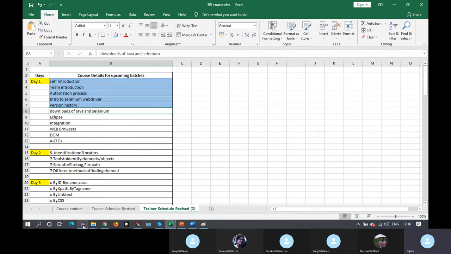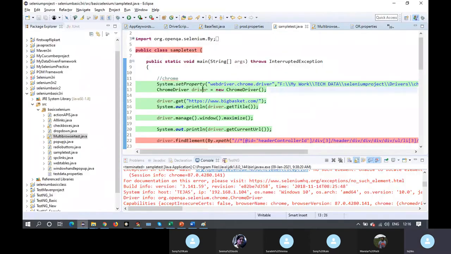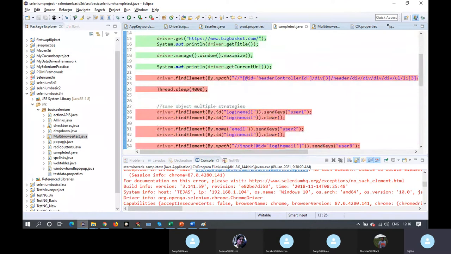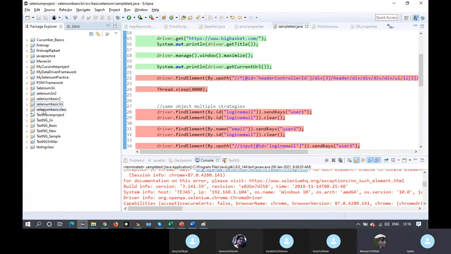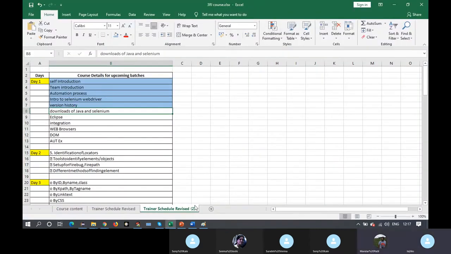Open your Eclipse. Once you open it, it will ask for your workspace. Once you have your workspace, we have to create one project. Just open your Eclipse and let me know once everyone has this window open. Okay, I have opened Eclipse.